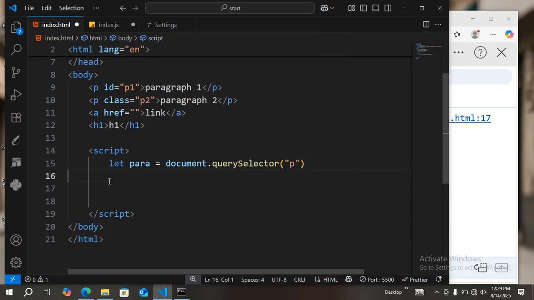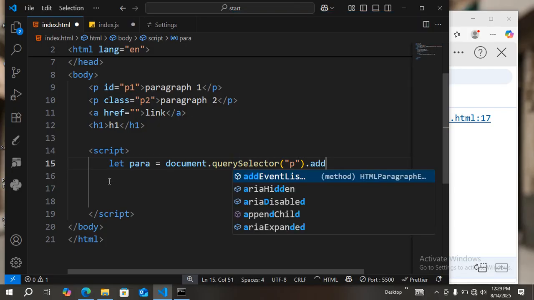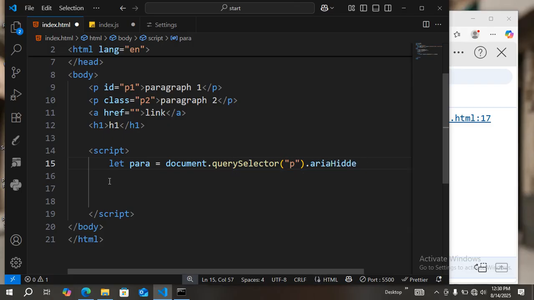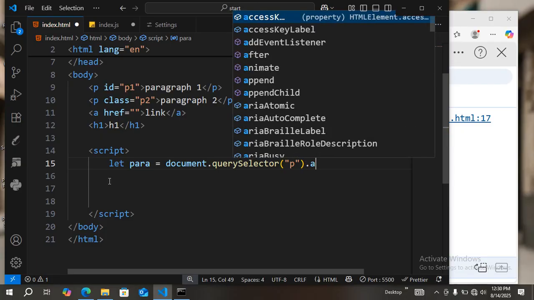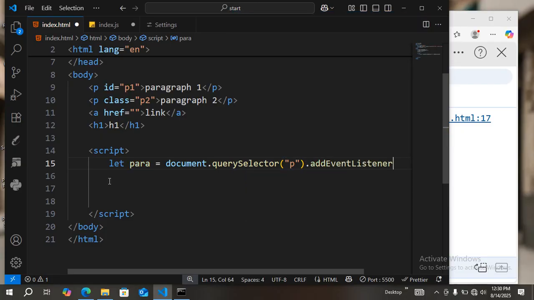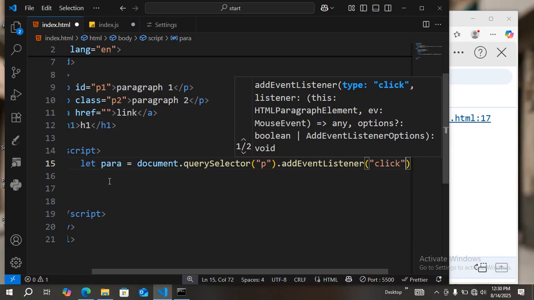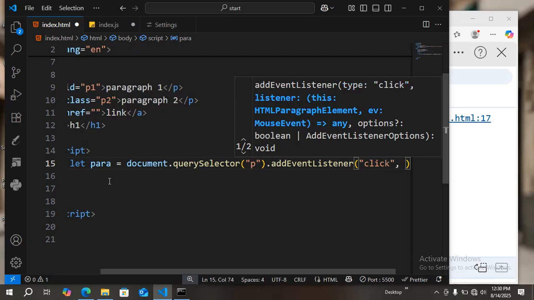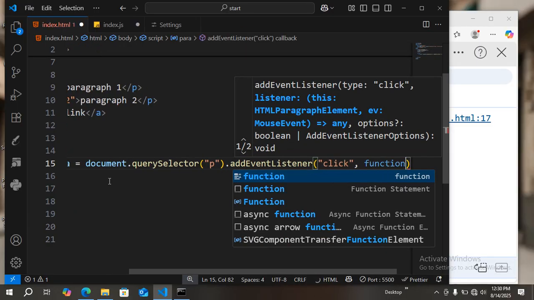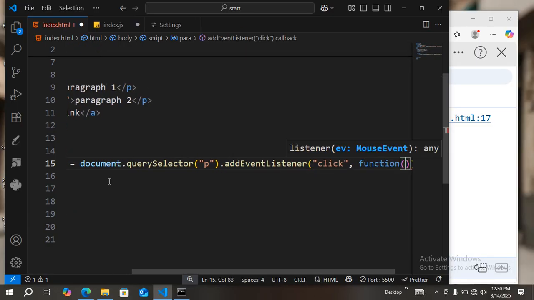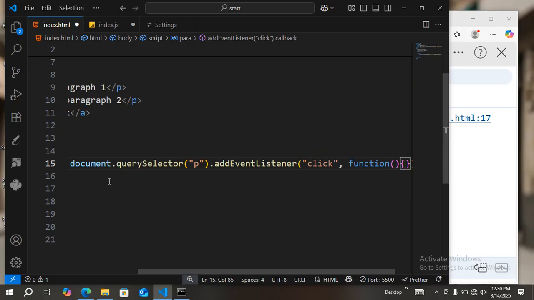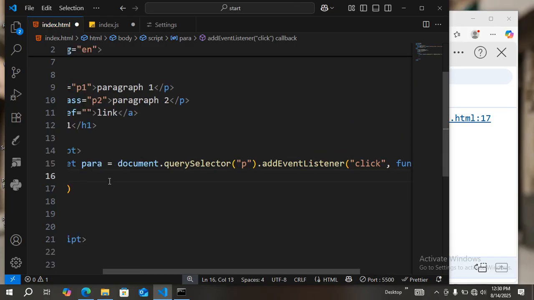for the paragraph. Then here we can add an event listener on this one. So dot add an event listener. Which event listener do we want to add there? We want to add an event listener of click. So that is the event listener we want to add there. When someone clicks on that paragraph, on that element, this function is going to be run.